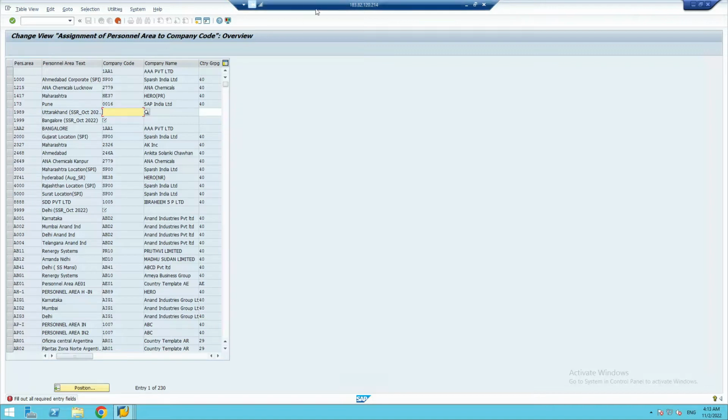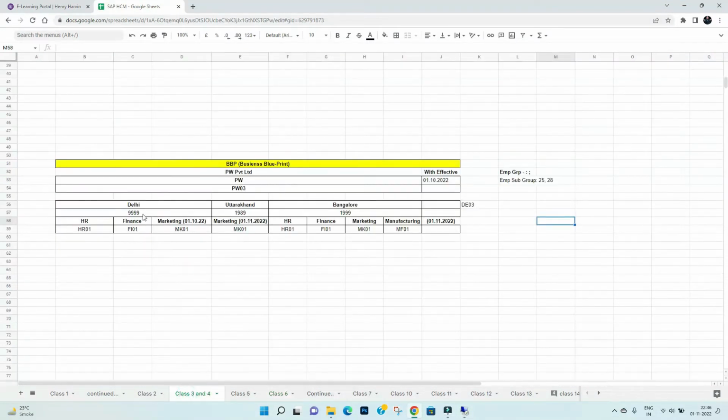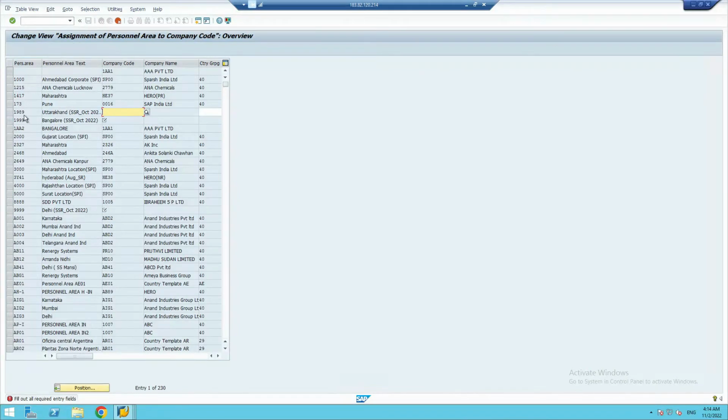In the last class, for Delhi we created 4x9, for Uttarakhand we created 1989, and for Bangalore we created 1999. So we will have to search for all these personnel areas. Personnel areas are nothing but locations. Let's find 4x9, 1989 and 1999. 1989 we can find here, and 1999 is also there. So let's do it one by one.